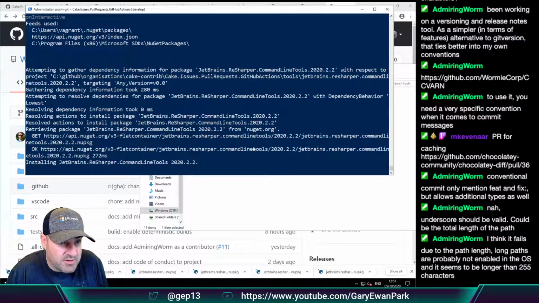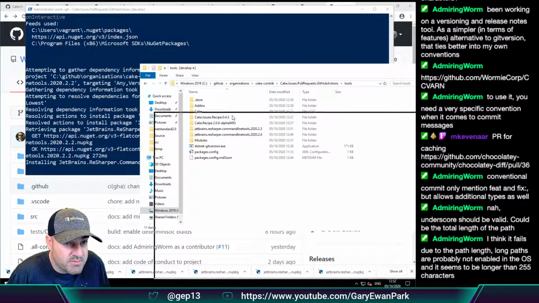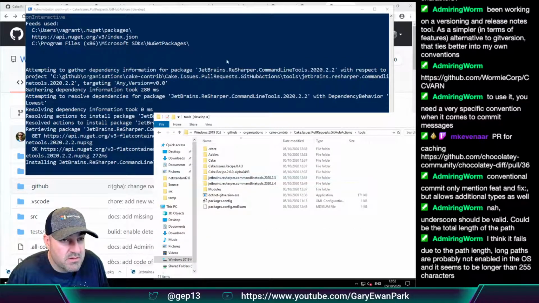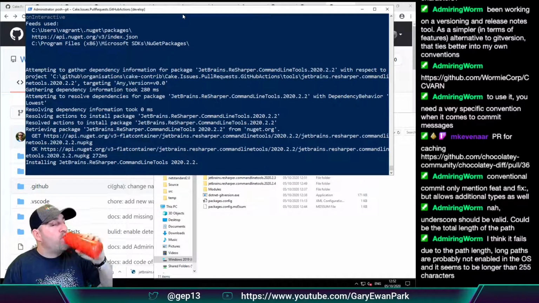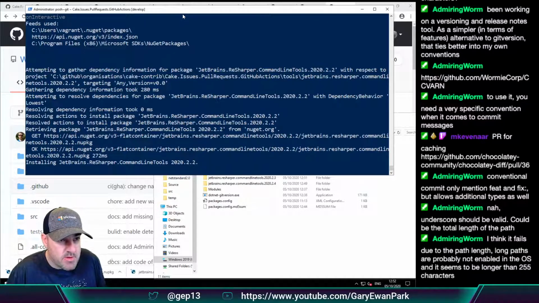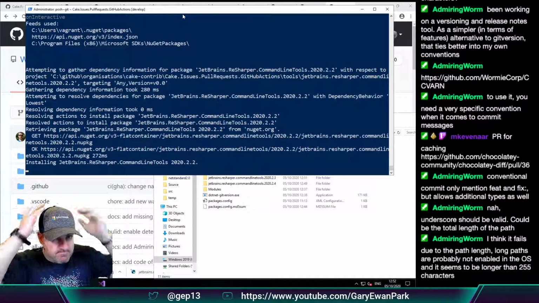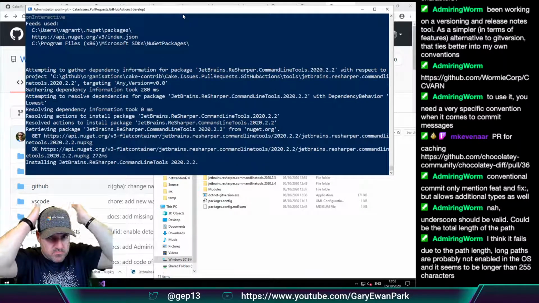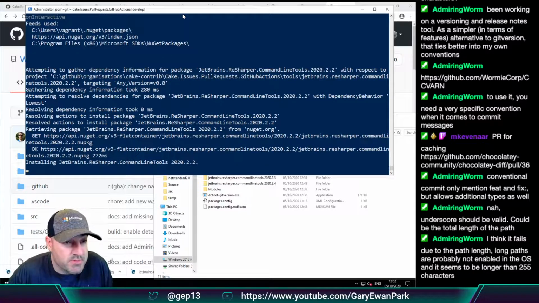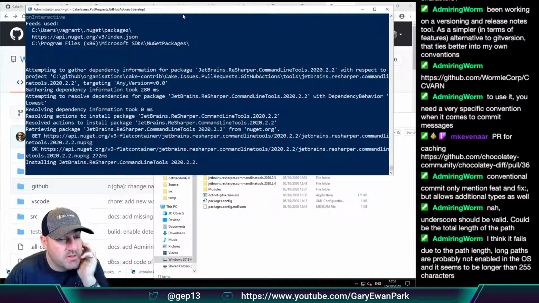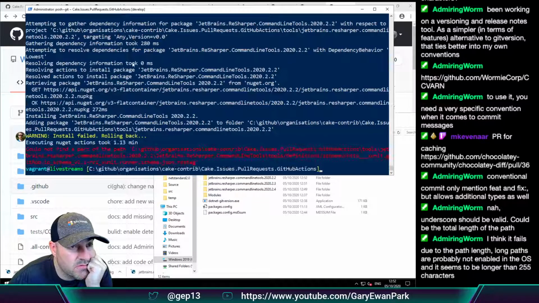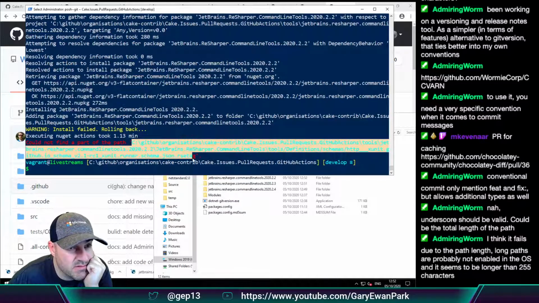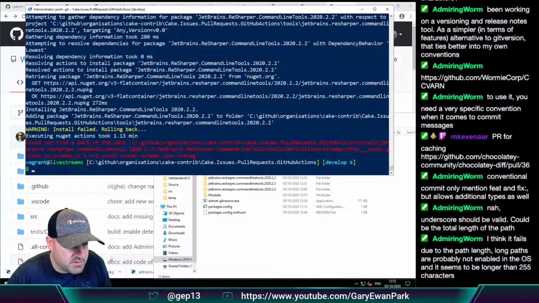So this is taking longer to fail again, but I guess it's probably trying to download it. But you could be onto something there with regard to the path length. Could not find part. So it's the same thing. So how many characters are in this thing?